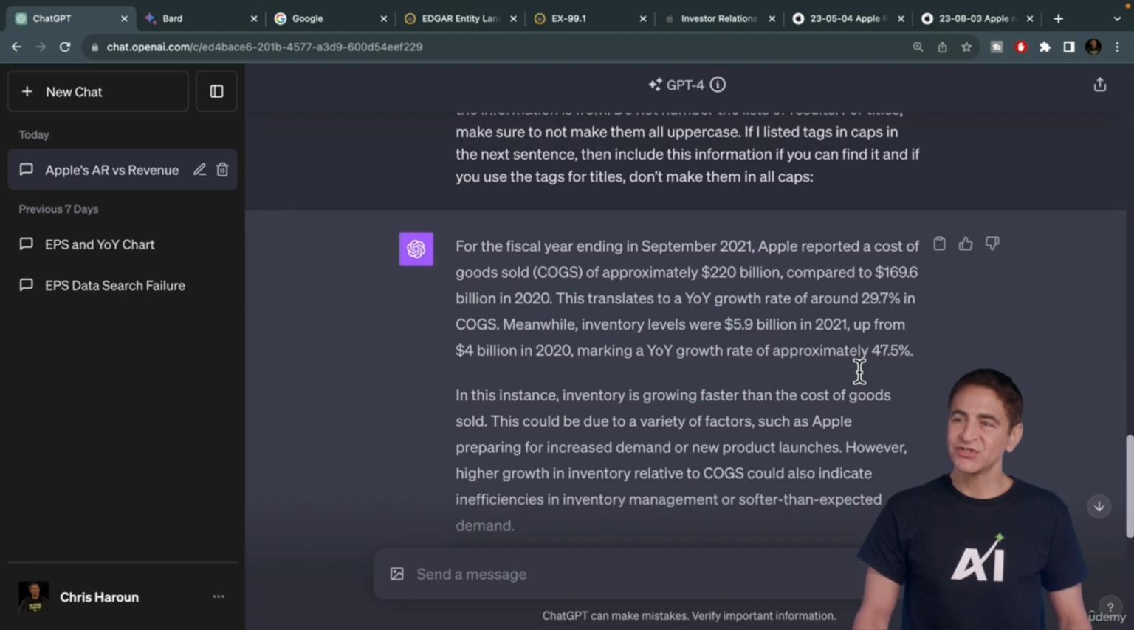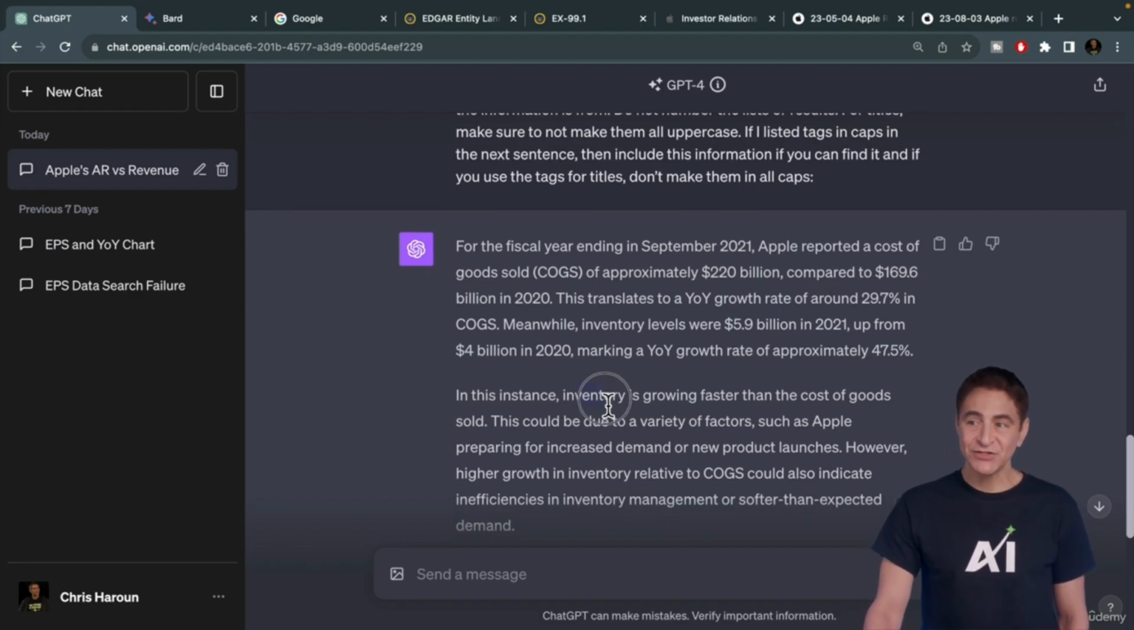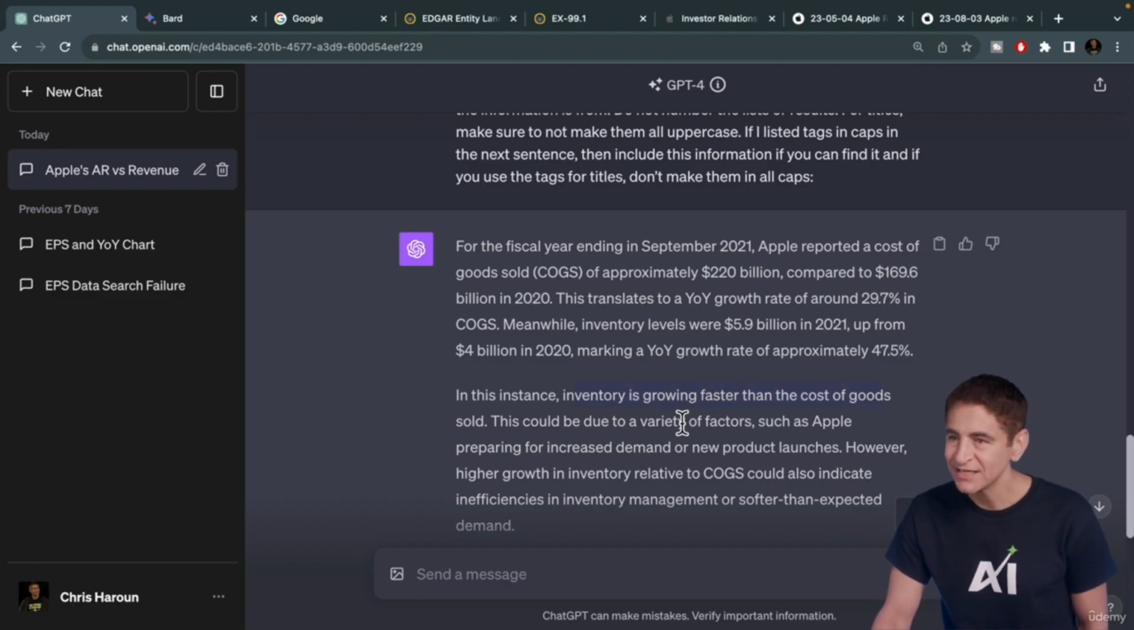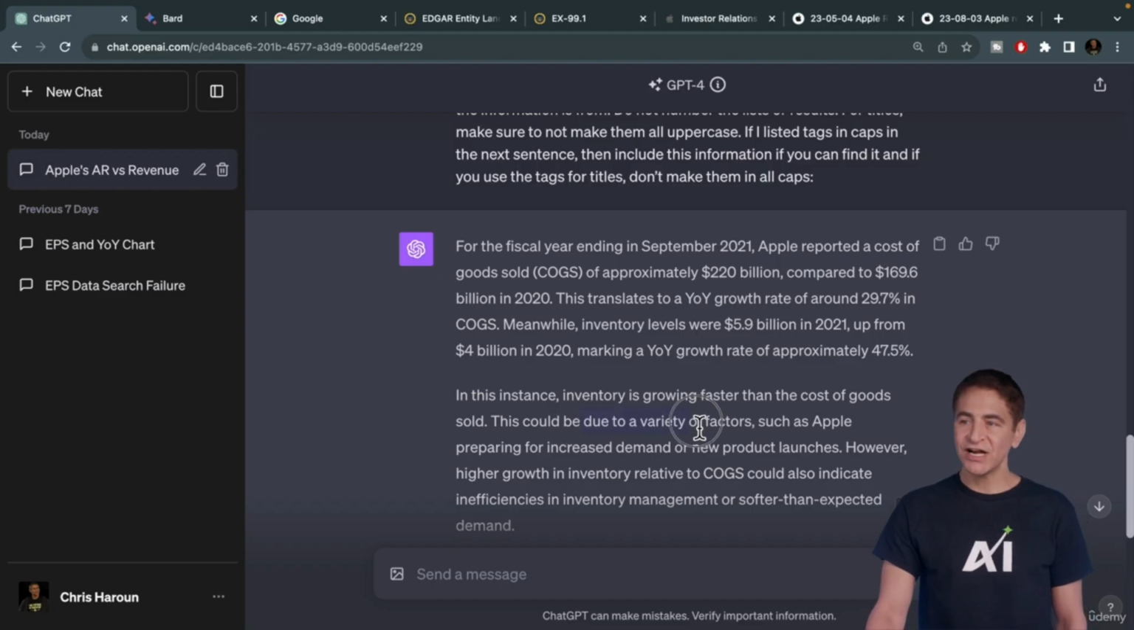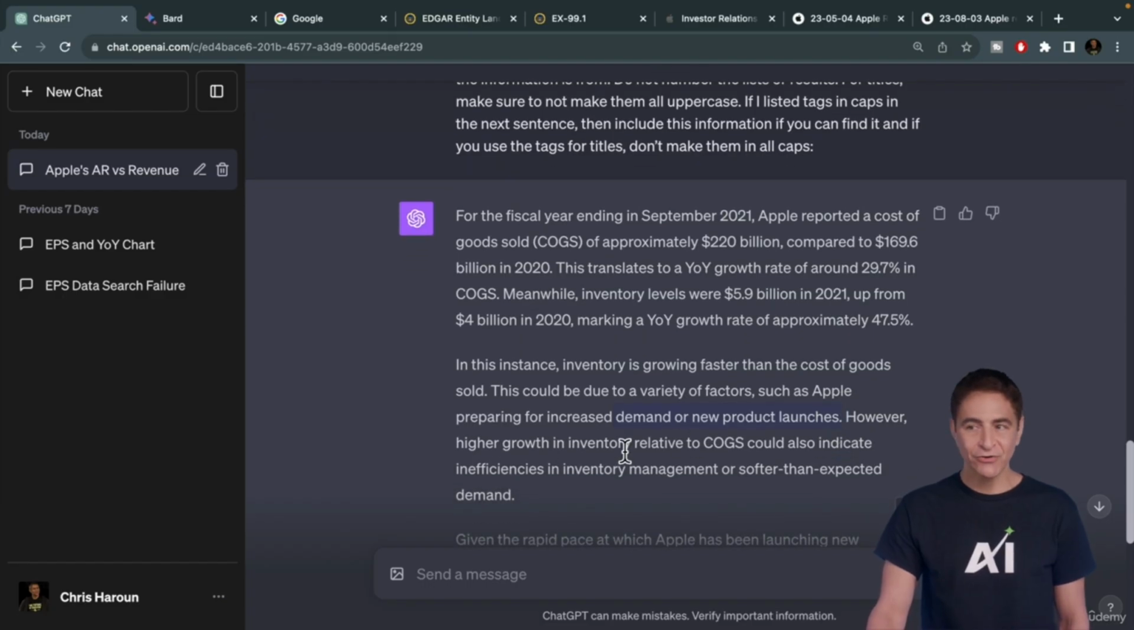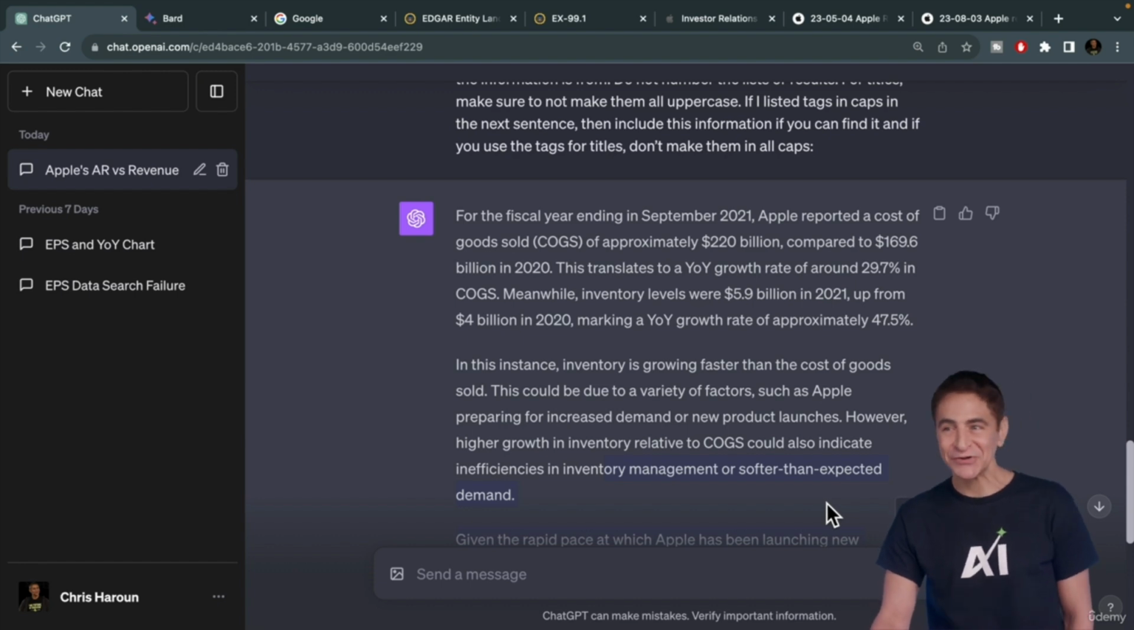That's a good thing. So here it tells us that in this instance, inventory is in fact growing faster than cost of goods sold. Yeesh. Why is that? It said this could be due to a variety of factors such as Apple preparing for increased demand or new product launches. However, higher growth in inventory relative to COGS could also indicate inefficiencies in inventory management or softer than expected demand. Basically, that said, it's either a serious issue or a not serious issue.